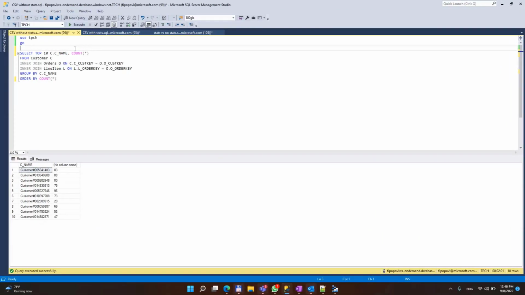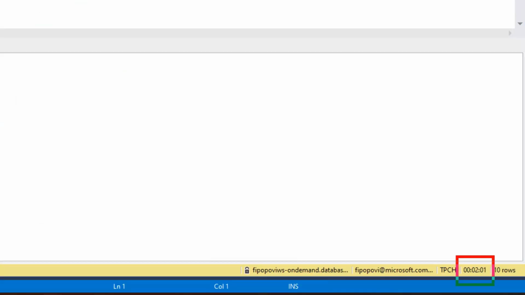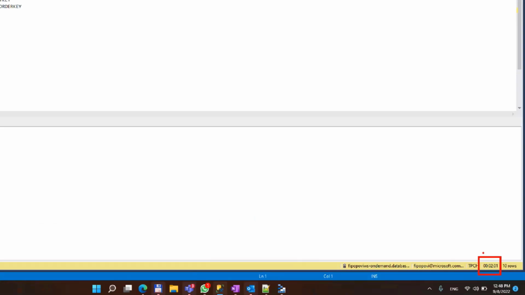So let me show the demo. Here we have a simple query that works on top of TPCH data. It joins customers, orders, and line items, and shows the top 10 customers with the least number of rows in a line item table. What is specific for this particular query execution is that we didn't create statistics upfront, because as we said, for external tables on top of CSVs, there is no auto create statistics feature today. So this took 2 minutes without statistics.